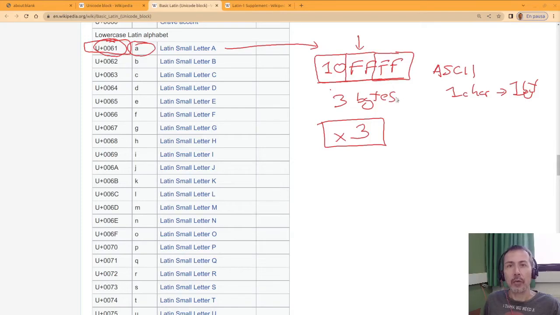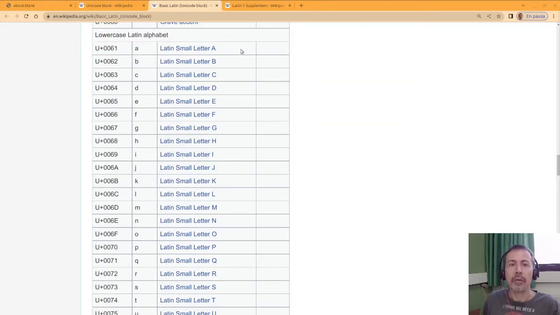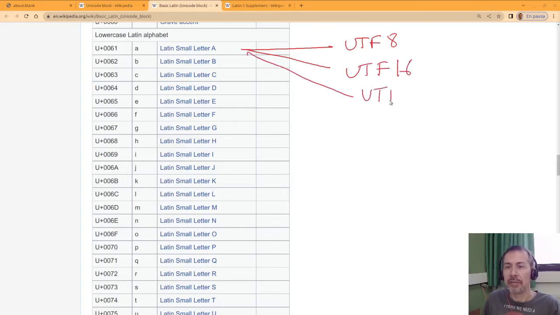So what Unicode did is define 3 different codifications. The codifications they defined were UTF-8, UTF-16, and UTF-32. The rules for transforming one code point to each one of the codifications are not simple, and you don't need to know them.